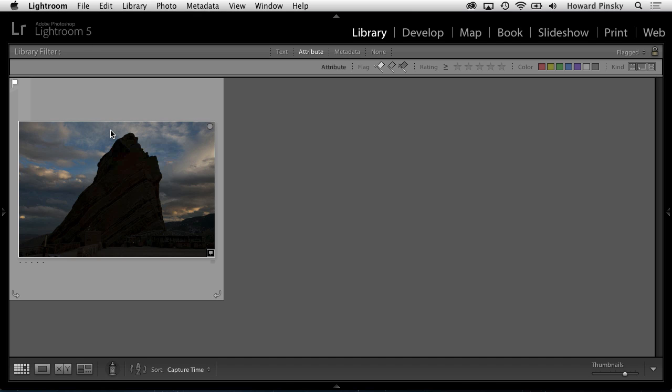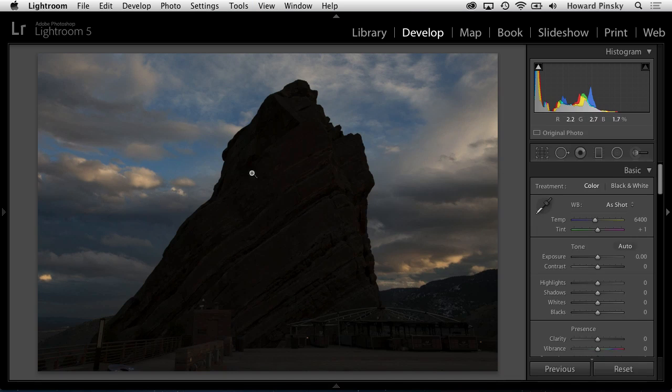Starting out in Lightroom, here's an image that I shot at the Red Rocks Amphitheater in Colorado. I probably don't have to tell you that this image is nothing special to look at. Let's fix it up a little bit. Pressing the D key on the keyboard will hop into the Develop module, which is where our adjustments will take place. Taking a glance at the histogram, there's very little white and highlights data.